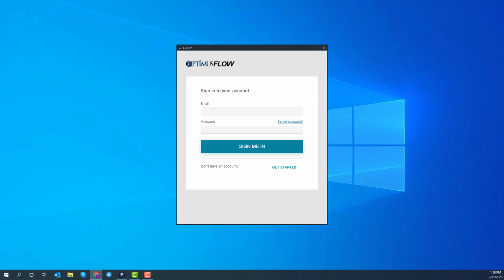So either way, if you already do have an account, you're more than welcome to sign in within the initial login screen here. If you've re-downloaded the platform, uninstalled it, or are using it on a new computer, you'll need to re-sign in here. For all of those new users that do not have an account yet, simply click on the Get Started button down in the bottom right.